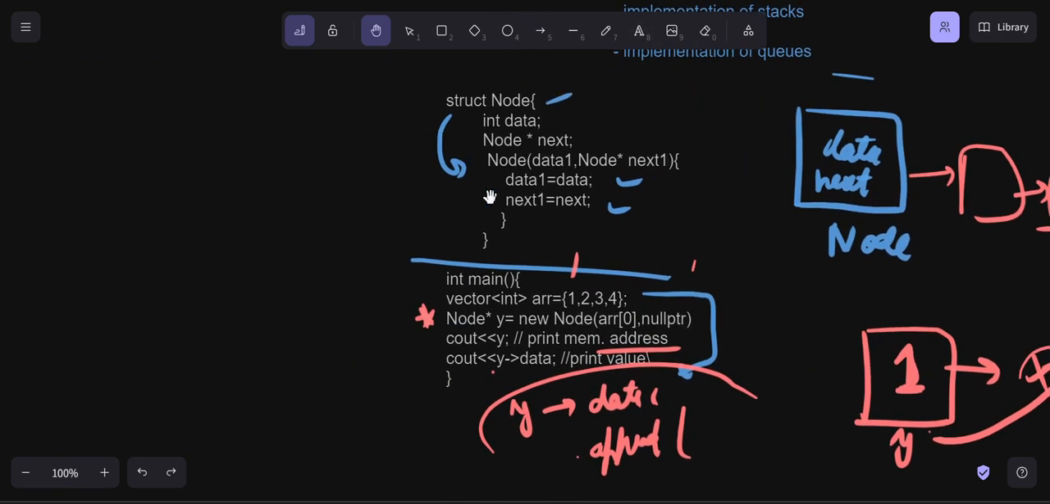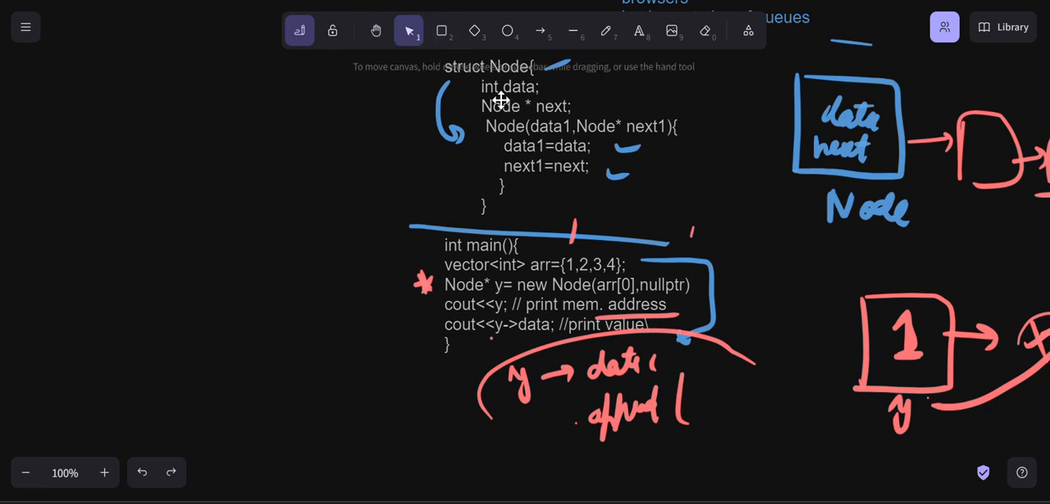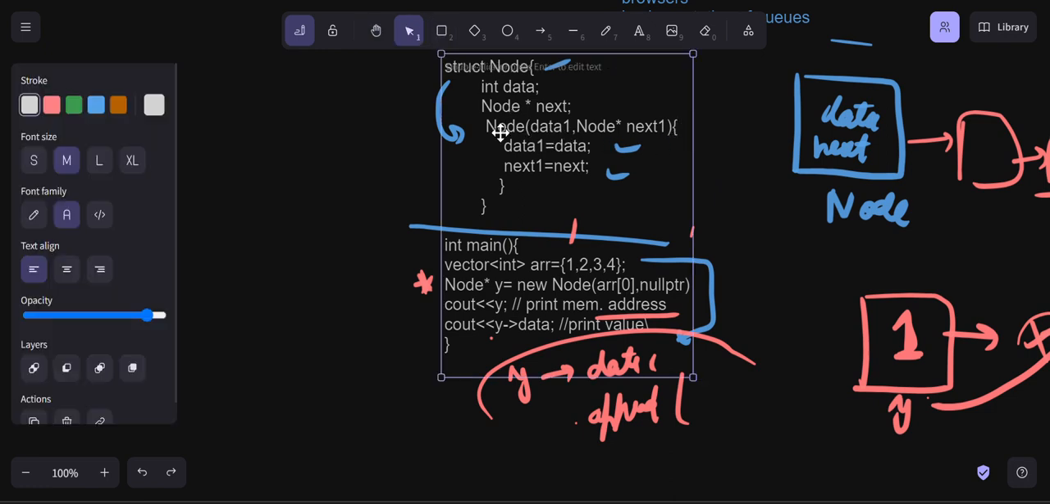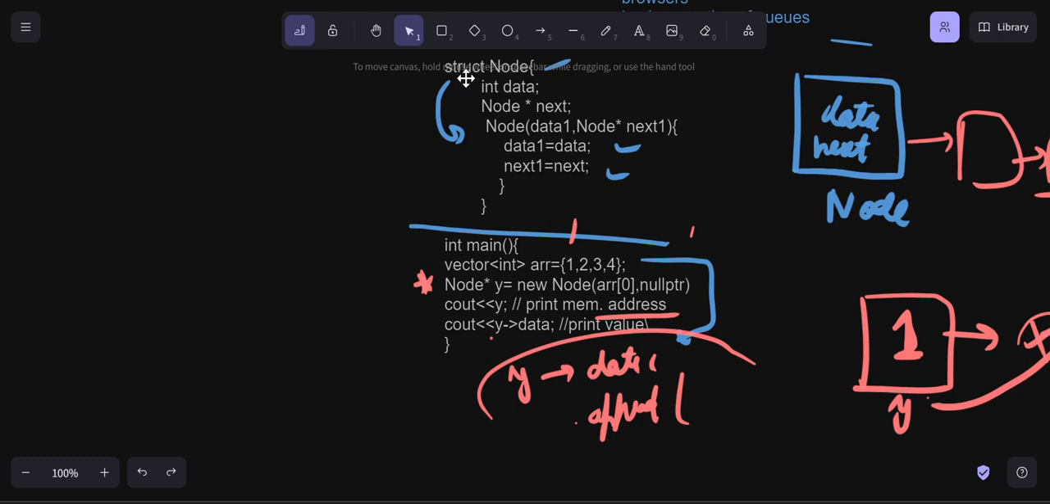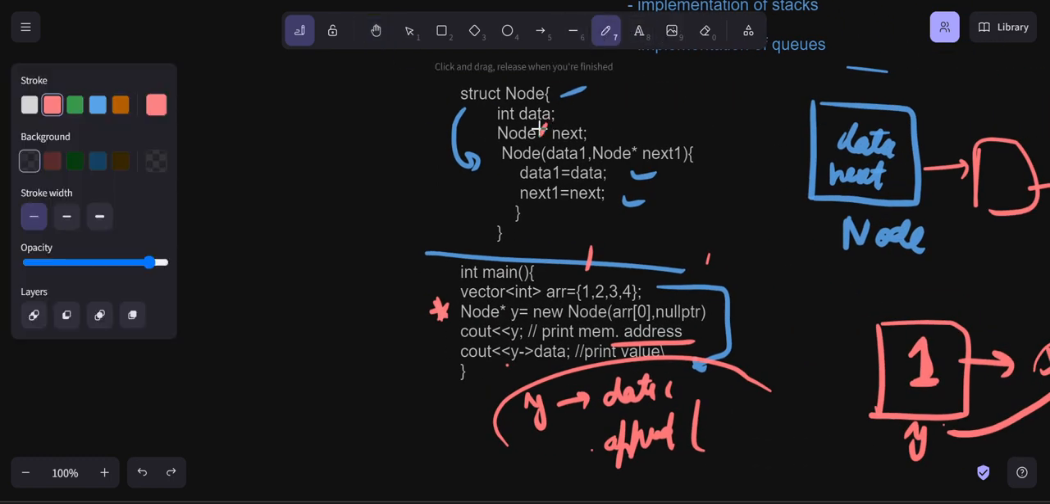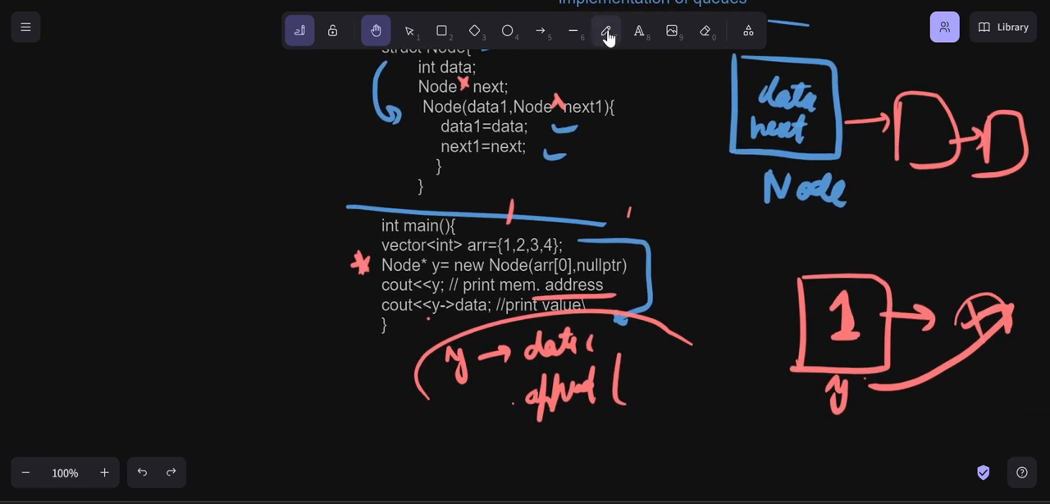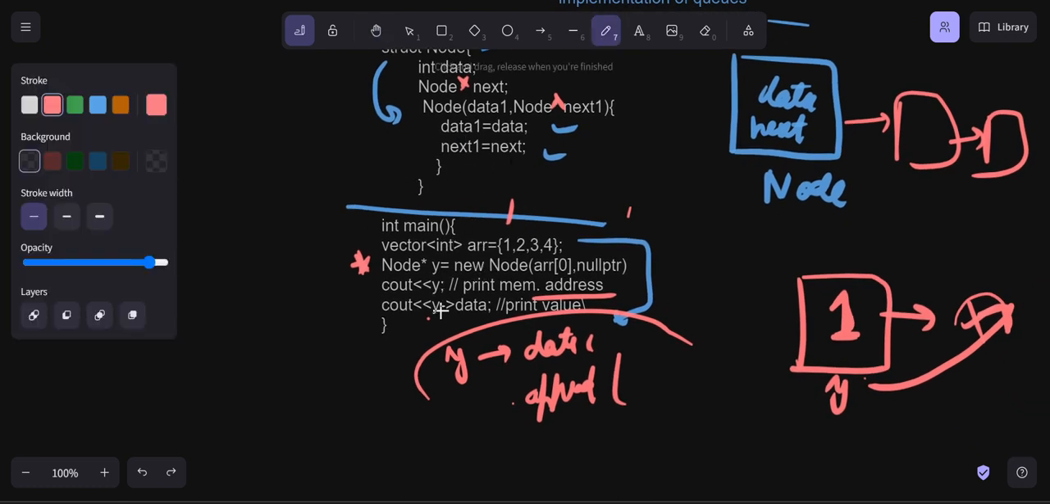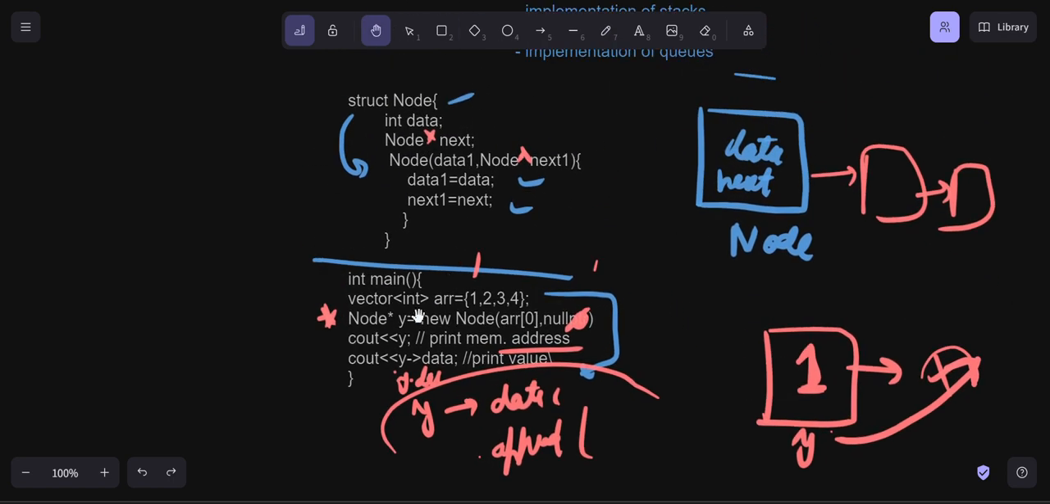Also, this is a CPP code. Now in the Java code, what you do is you don't use pointers because there's no concept of pointers, so you remove this pointer. Also, in place of this arrow you use dot data in Java, and there's no null pointer again, you only use null. So this is what Java is.